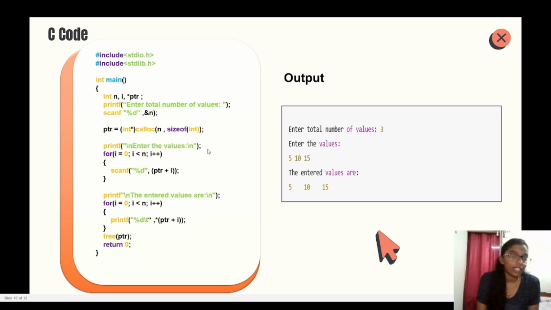if the user doesn't enter any value, then calloc returns the value 0, 0, 0. In case of malloc, it was a garbage value. When the user was not entering the values, it was a garbage value. But here it is 0 because calloc allocates 0 as its initial value. Again, at last, we have to free the memory.